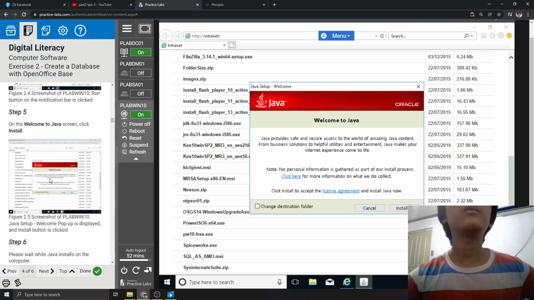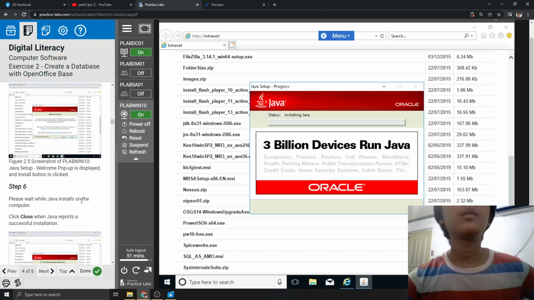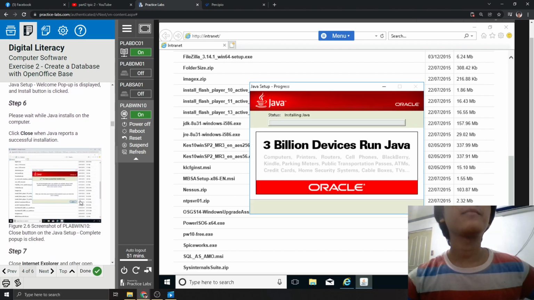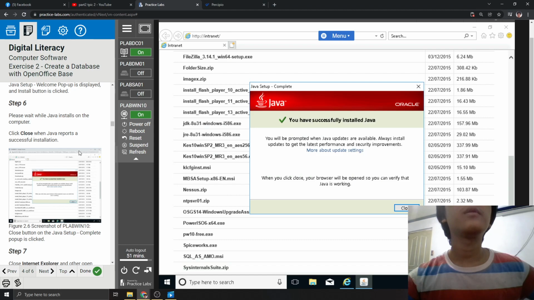Okay, so moving on to step 5. On the Welcome to Java screen, click Install. Moving on to step 6. Please wait while Java installs on the computer. Click close when Java reports successful installation.